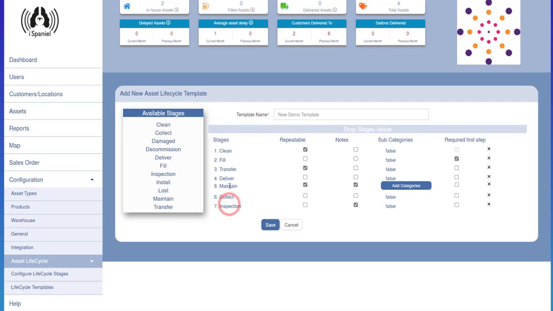Maintenance, so once it's been delivered, we may do maintenance on site, or we may do maintenance after a collection, for example, if it's going back to a location where maintenance is performed. We do the inspection on site, so we'll drop inspection in there and say that's required. That can only happen after delivery, and then we say that is also repeatable.